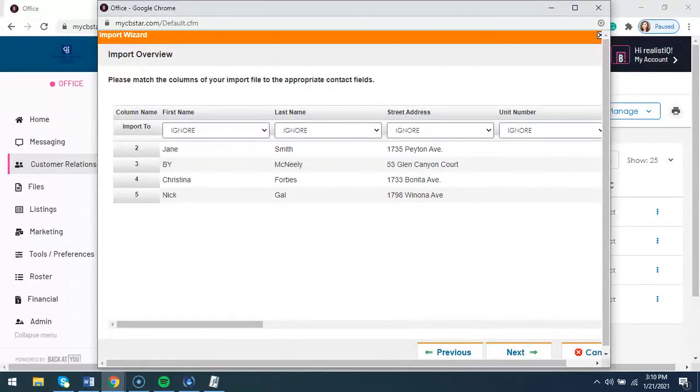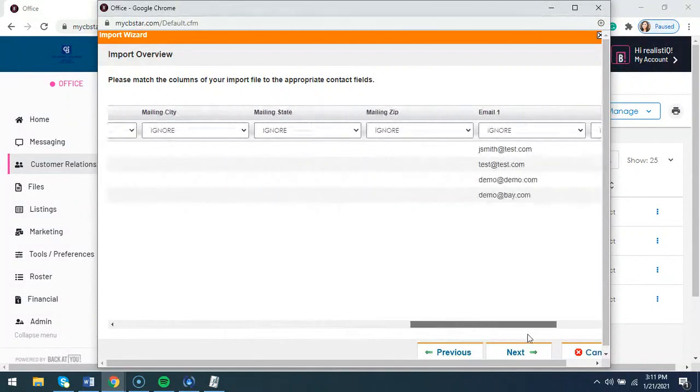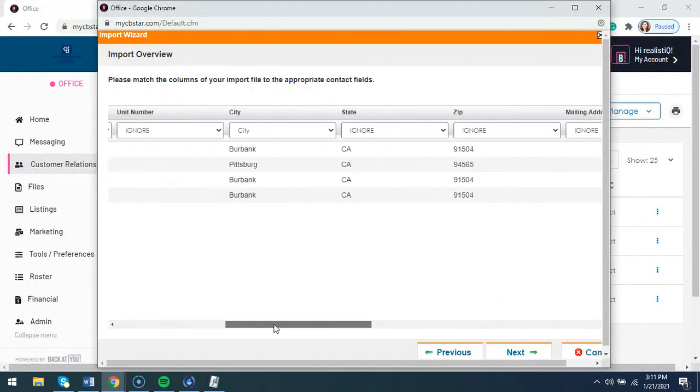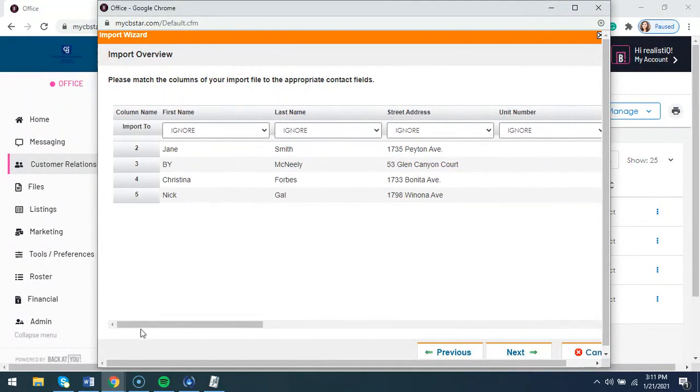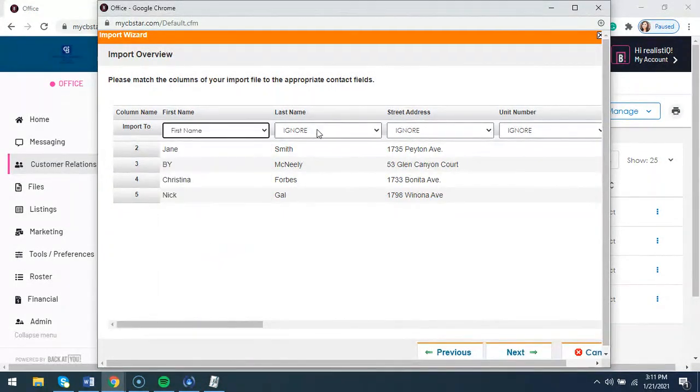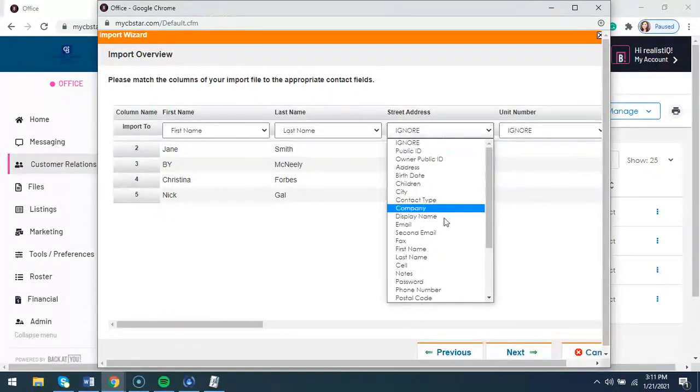Now, this step is very important, and this is the step that agents tend to miss. You want to make sure that you go through and you match each column header with the data in that column. If you skip this step and you just hit next, it will just upload a blank list of contacts where you'll just have to remove those contacts and re-upload again. So just remember, go through and easily match the column headers with the data in that specific column.